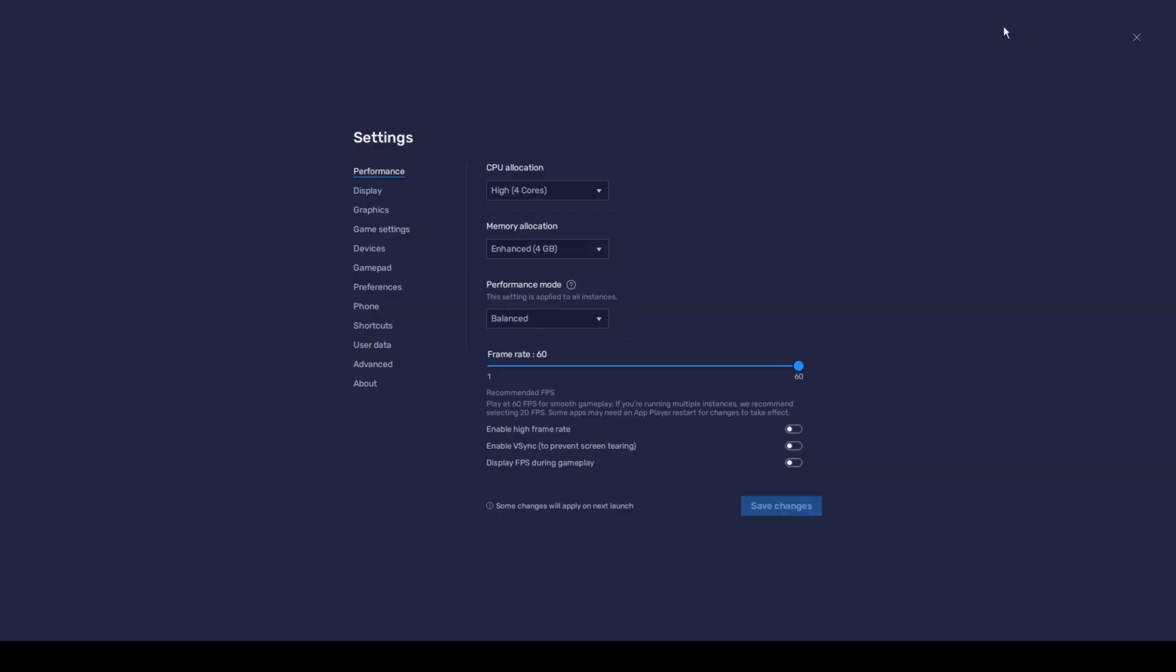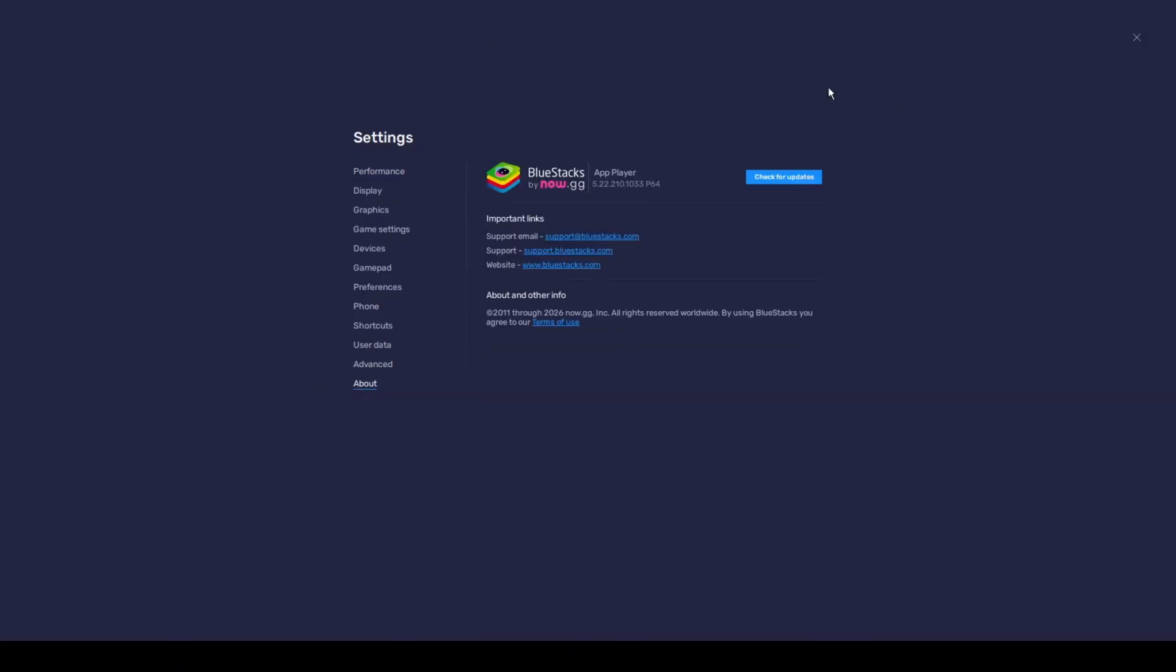Inside Settings, click About on the left sidebar. This shows your current BlueStacks version and build details. Click Check for Updates. BlueStacks will contact its update server and search for the latest release matching your edition. This can take a few seconds.